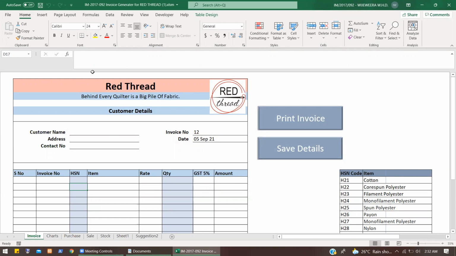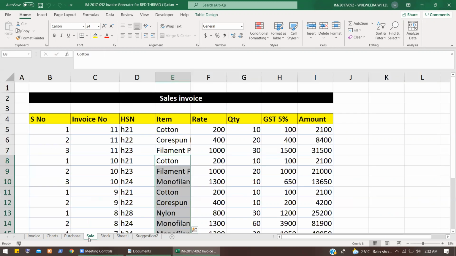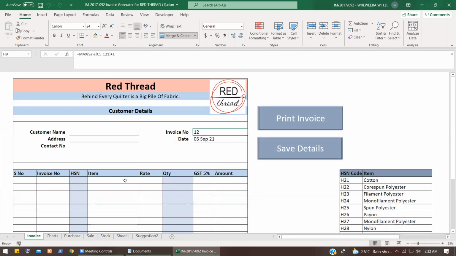Here you can see in this invoice our company details and customer details section. Here you can see the invoice number. The invoice number is 12. Let's see how it is generated. When you go to sales, you can see the previous invoice number is 11, and the next invoice must be 12, and the date is automatically generated according to the current date.